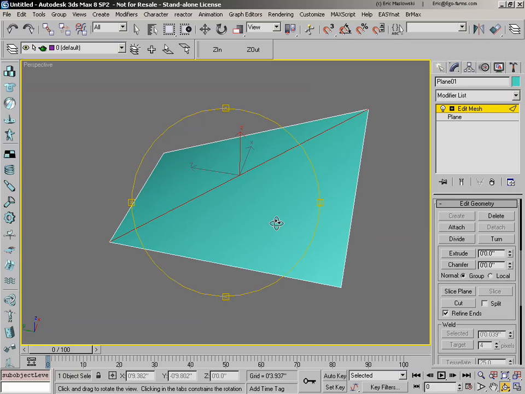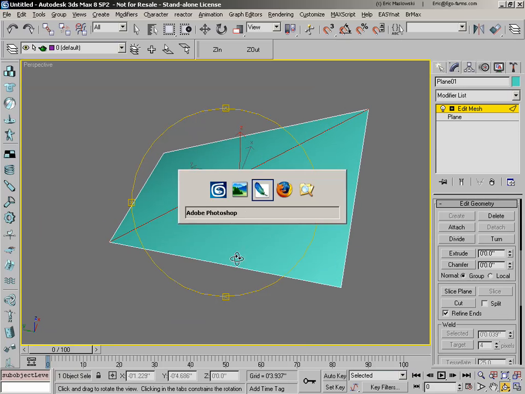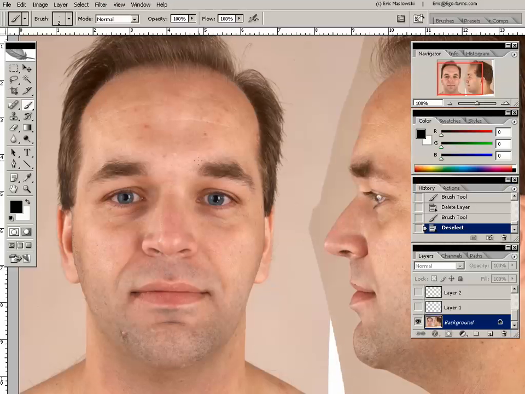So the lesson here is that we want to put an edge wherever we have a crease or a protrusion in the surface that we need to control. So if we jump back into Photoshop and take a look at this guy's face, the immediate places that we can start adding edges are at the wrinkles.